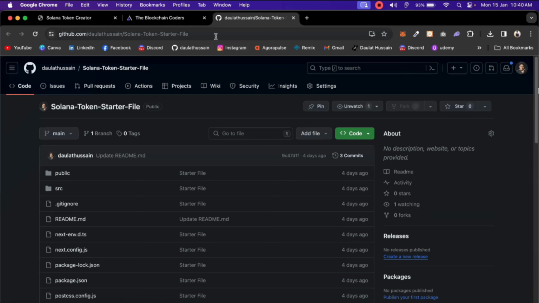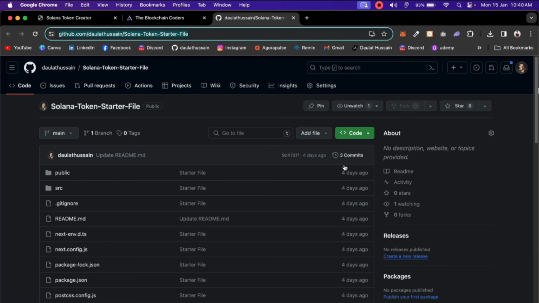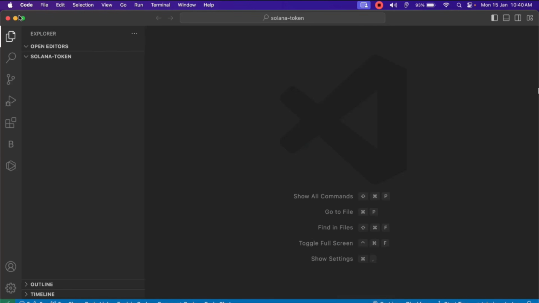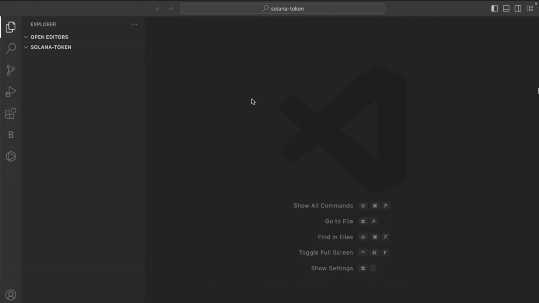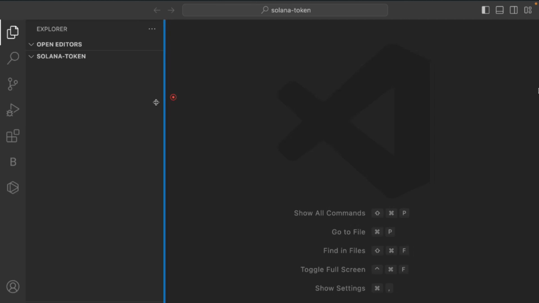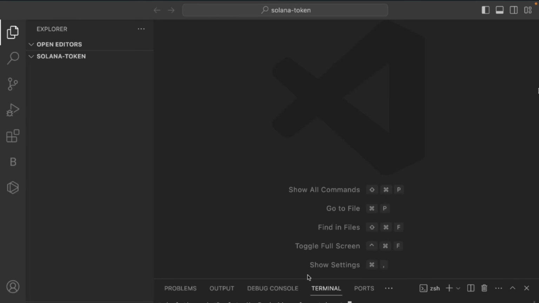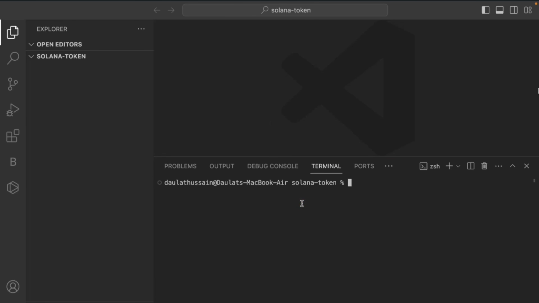Now get this particular URL and come back to your VS Code and make it full screen. Now open up your terminal. Let's bring it a little here. Open up your terminal, drag it up, and we have to simply clone the repository. So simply type clear to clear the terminal.